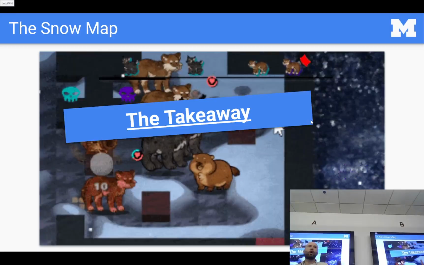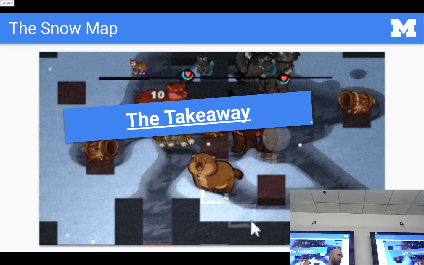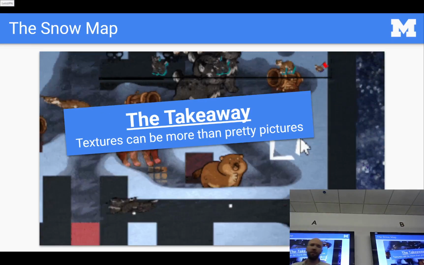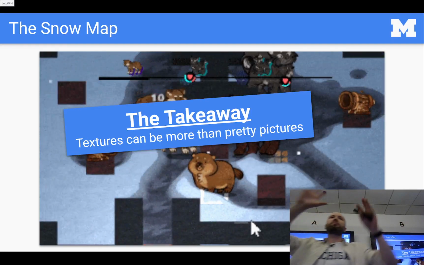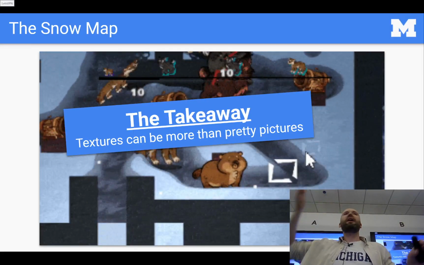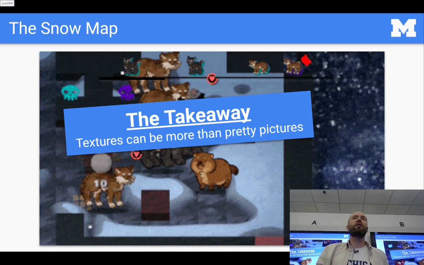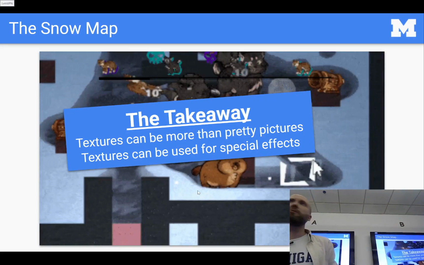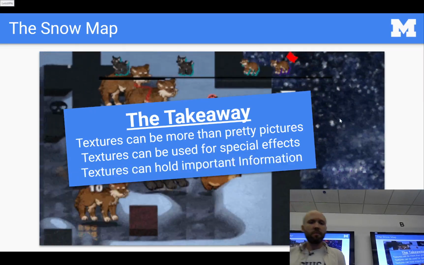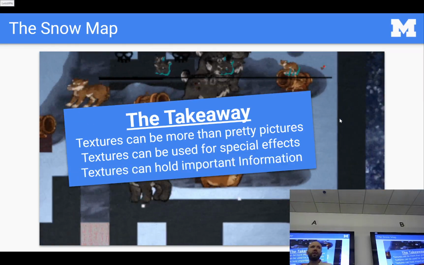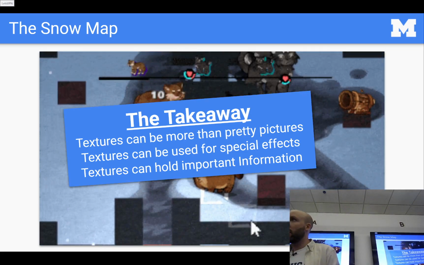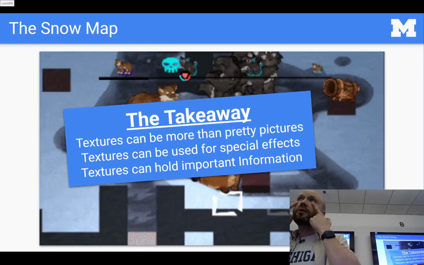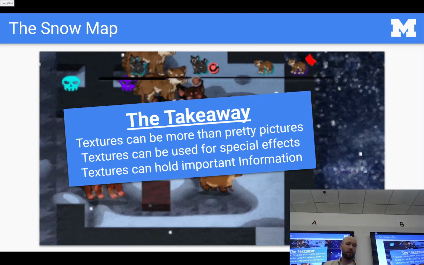Here's the takeaway. This long tangent, okay? The takeaway is this. Textures can be more than pretty pictures, okay? They can be more than just simple expressions that you slap onto a character's face to make them have a goofy face, okay? They can be more than that. They can be that, but they can be more than that too. Textures can be used for special effects, okay? And textures can hold extremely important information that might not look good to your eyes, but are extremely important to your game and your experience, okay?